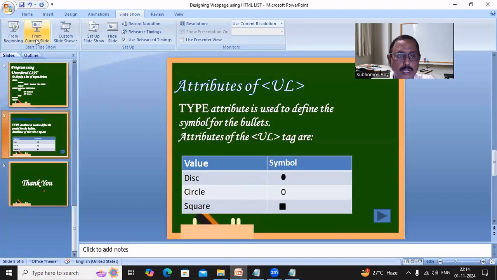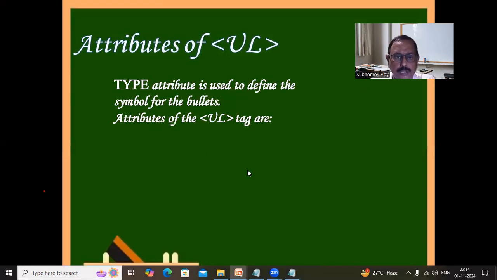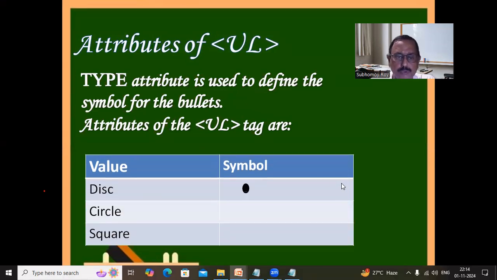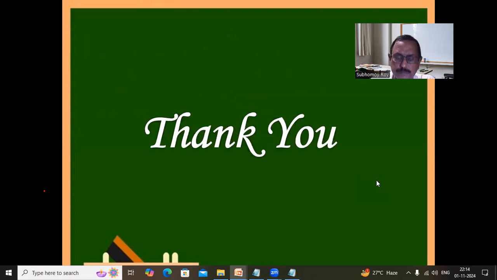We return back to the presentation. Once again I am showing you the attributes. First one is disk, next one is circle, third one is square. So I hope you understand. So this much is for this presentation.